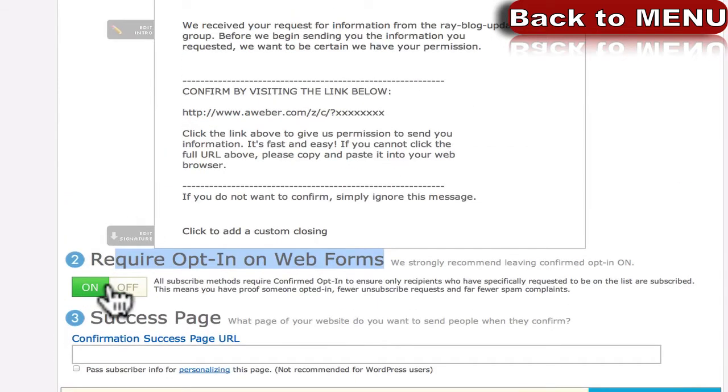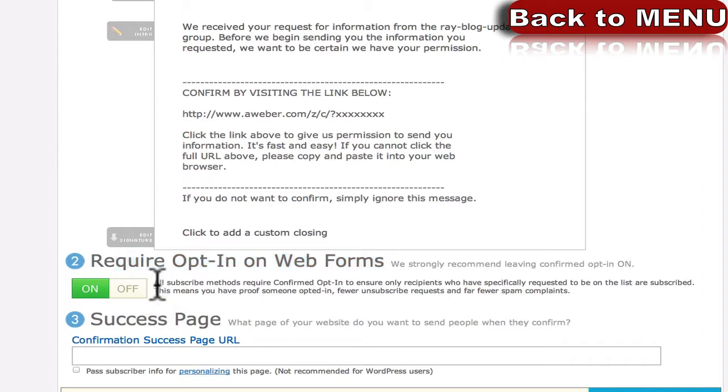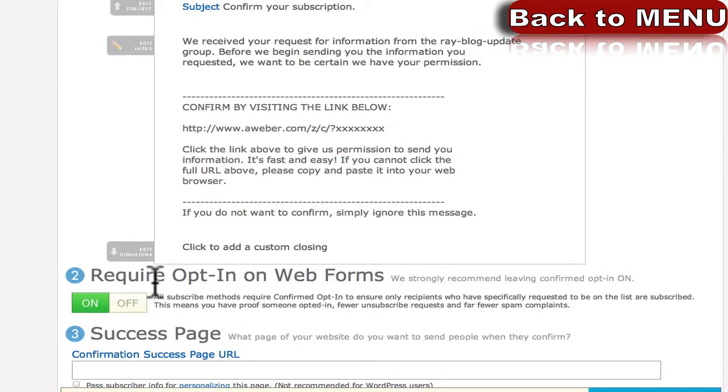That's going to turn off the double opt-in. So whenever people enter their name and email in the web form, they will be sent directly to the thank you page that you set up. That means they will not get an email from you saying we would like you to confirm your subscription to this list, for example.